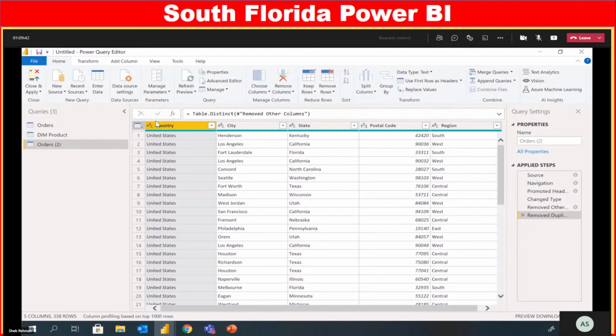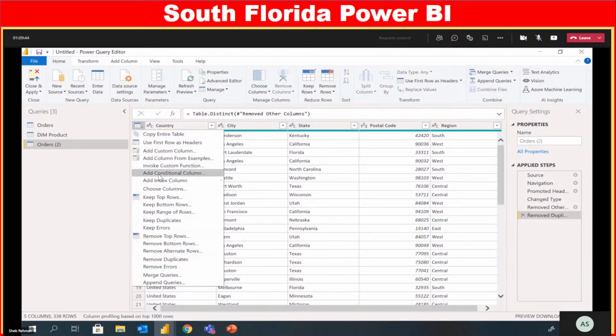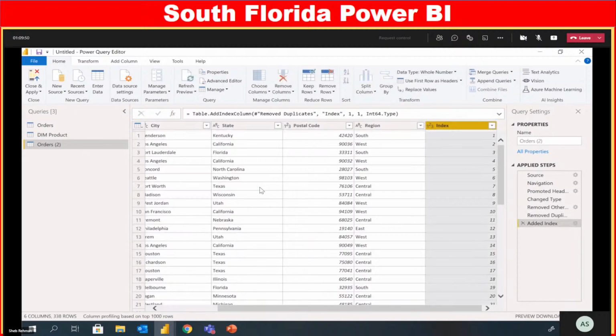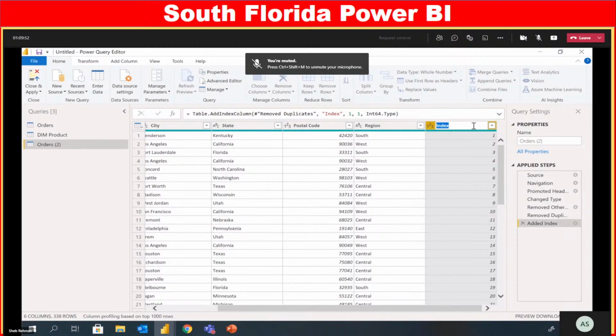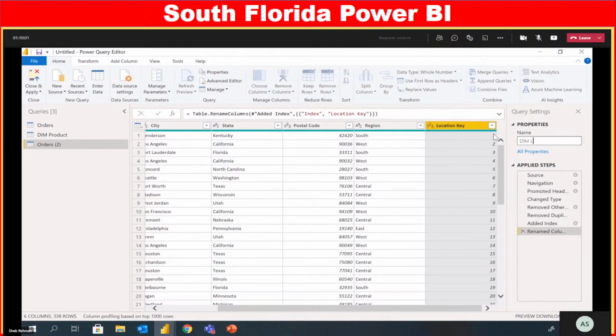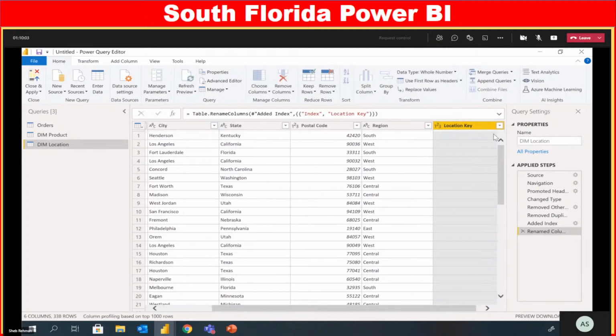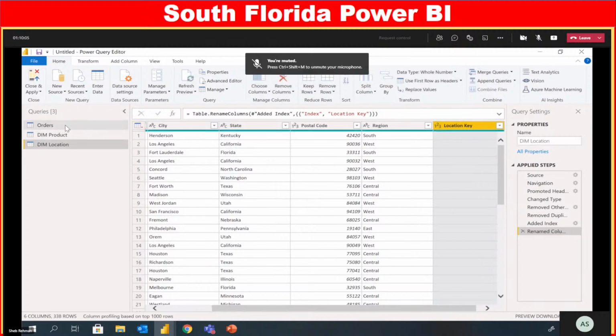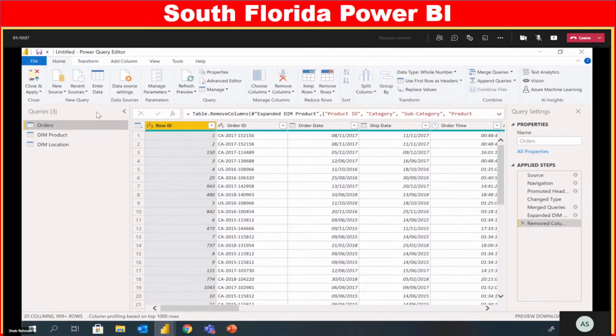Okay, and then I'm going to click on the same icon and then I'm going to add an index column and then I'm going to add that from 1. Okay, I'm going to rename that to location key. I'm going to rename my table to dim location. And then I'm going to go back to my orders. Okay, and I'm going to join my location back onto this table.